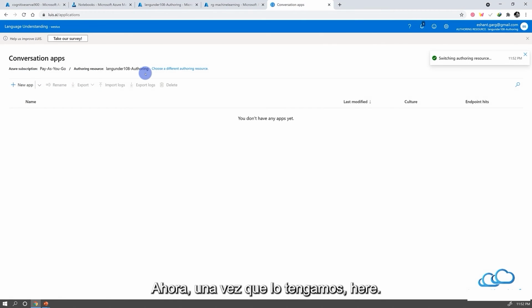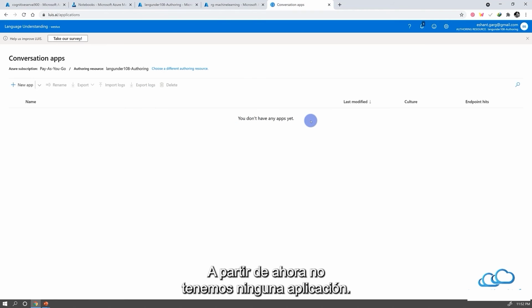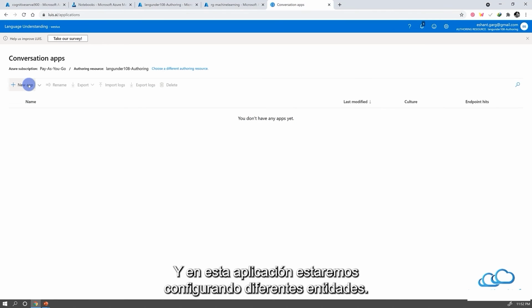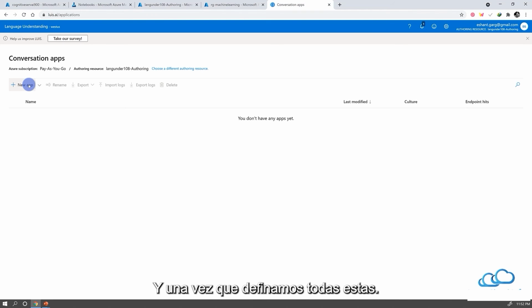Now, once we have it here, as of now, we do not have any app, and we need to create a new app. And in this app, we will be configuring different entities, different intents, and different utterances. And once we define all these, we will train this app, and then we can test it. And then once we are satisfied, we can publish it.